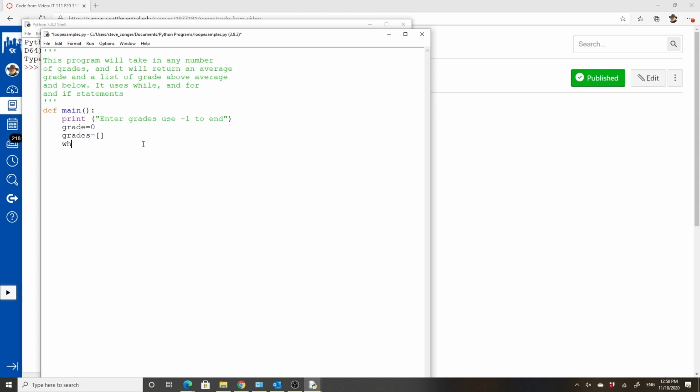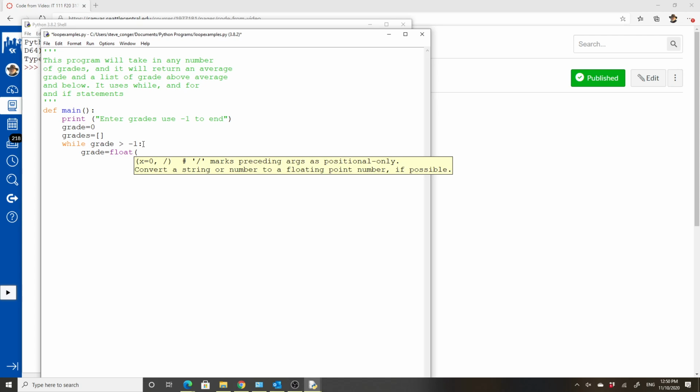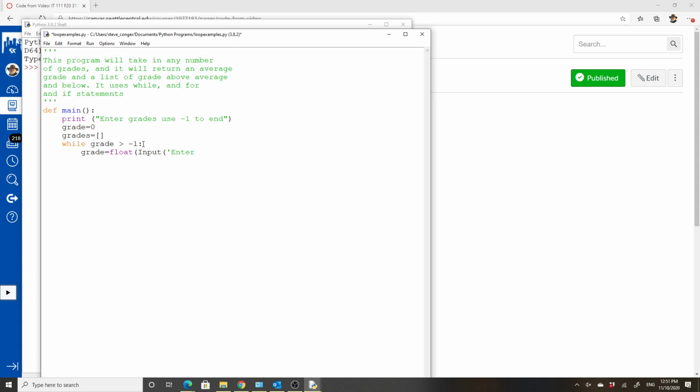So I'm going to say while grade is greater than -1. So you could actually probably put anything minus anything and it would go in there. So I'm going to do an input. I'm going to say grade is equal to, and we'll make it a float, although it could be integer. And we'll give it a prompt for an input: "Enter grade."